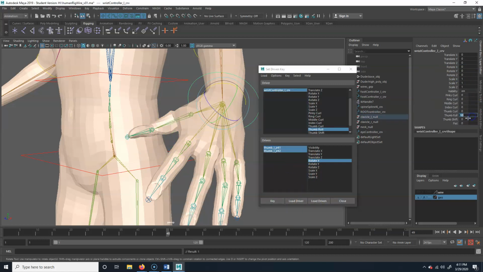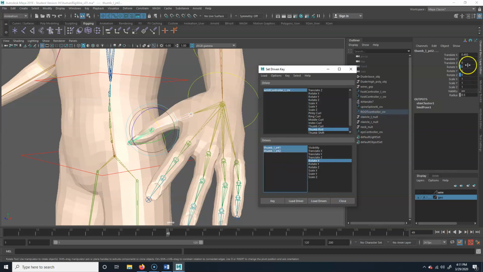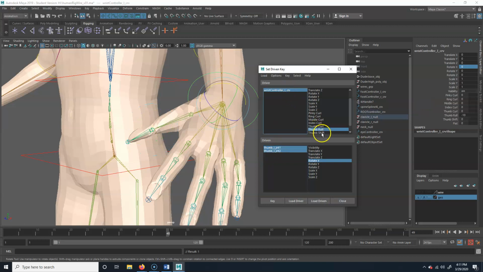And then minus 10. And I'm on rotate X, and that will be minus 90. I think I did 90 last time, right? And key. Good. And now let's zero this out. So I'm not dealing with that anymore.